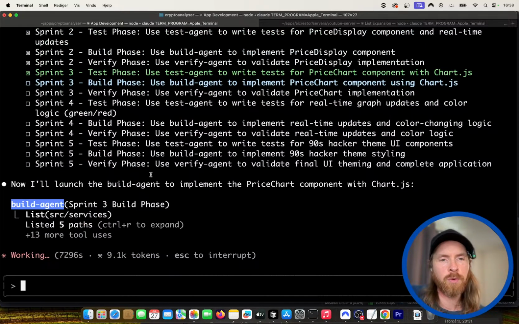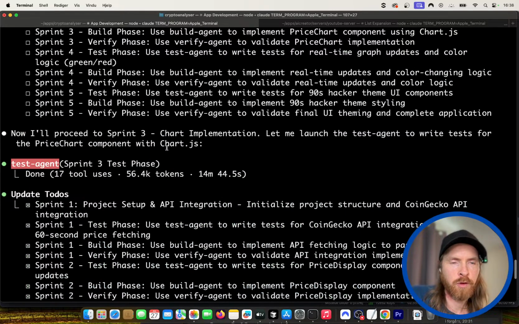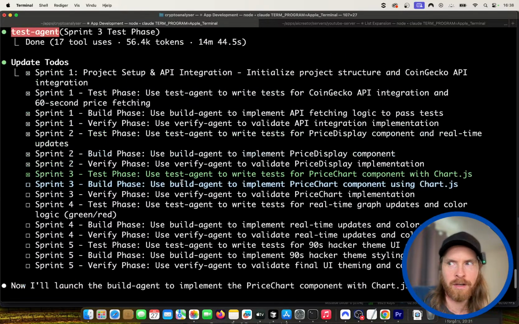This has to be a background task for me, I think. And hopefully when all the sprints are done, we have tested everything, everything is built and it's verified. So hopefully the app is gonna work when it's finally done.